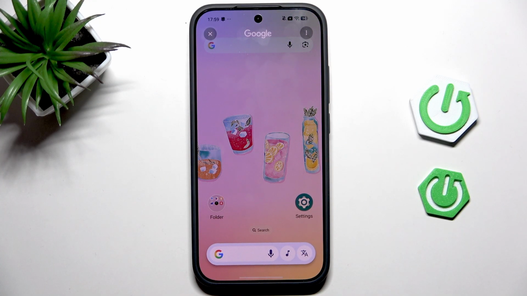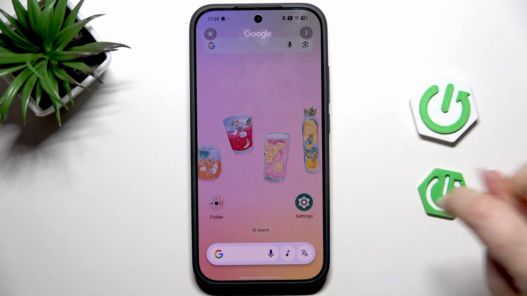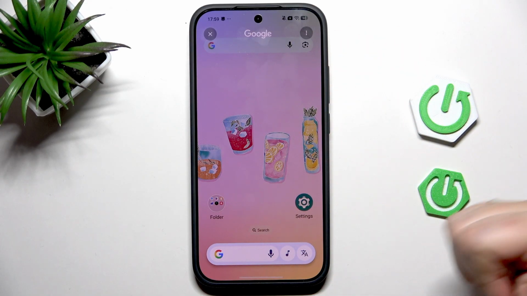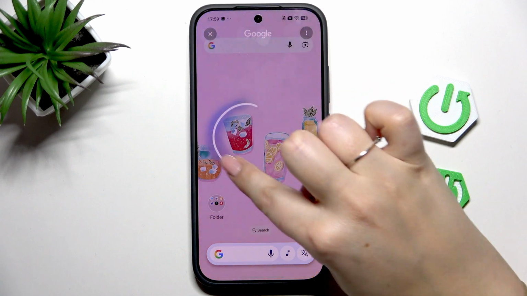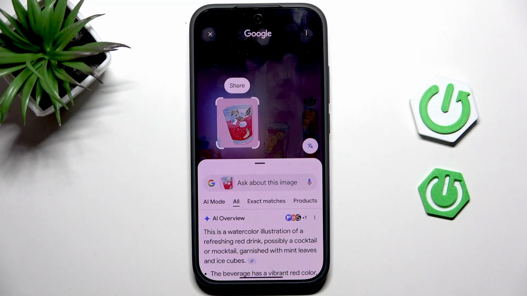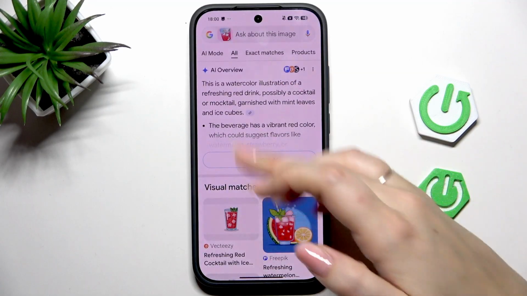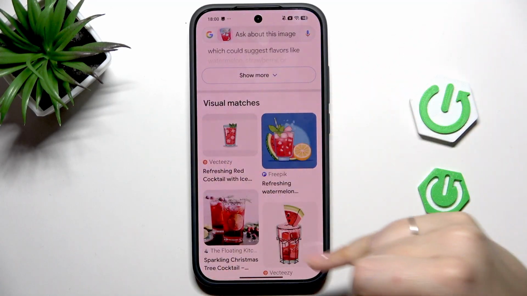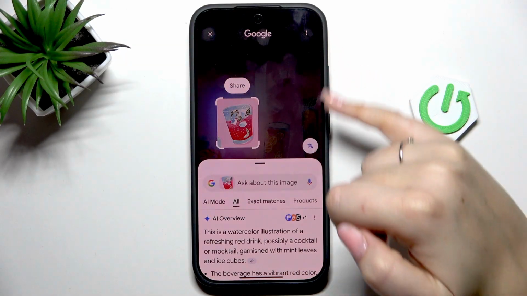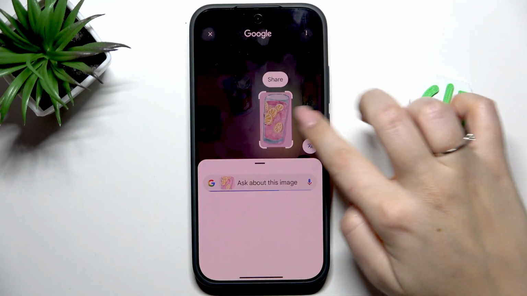And here we've got the circle to search, so we can either use Google or we can mark a specific section in the screen and our device will search for the results. So let me just mark maybe this glass. And as you can see here, we've got the AI overview. Here we've got also visual matches, etc. So this is how you can look for specific items if you wish.